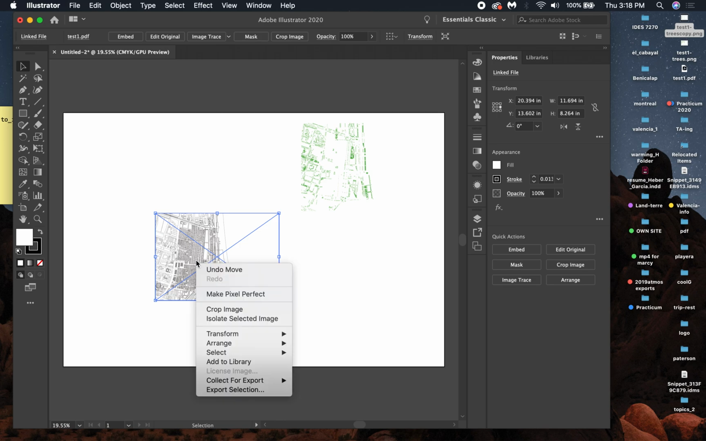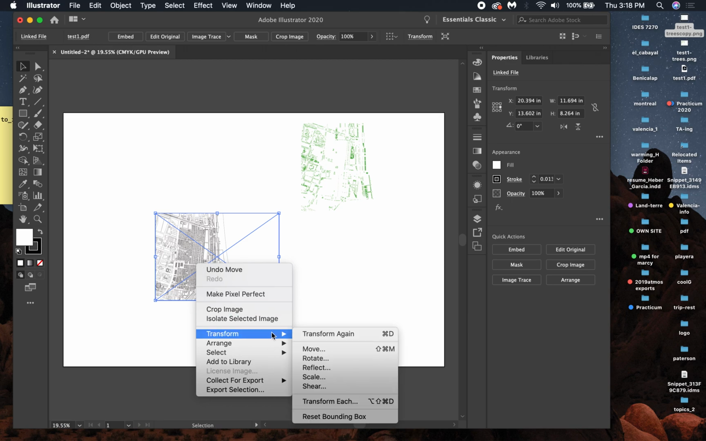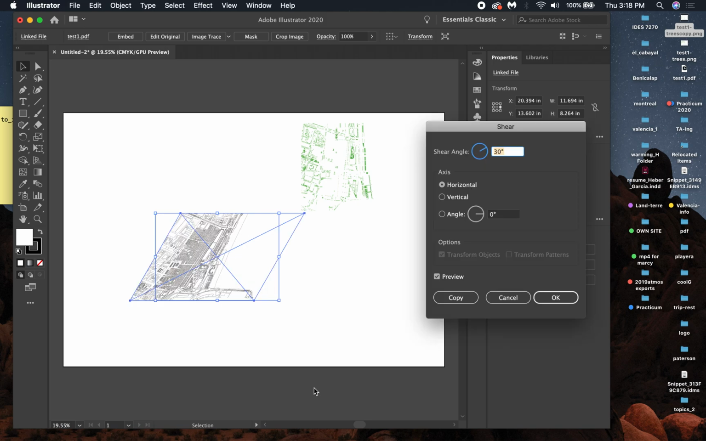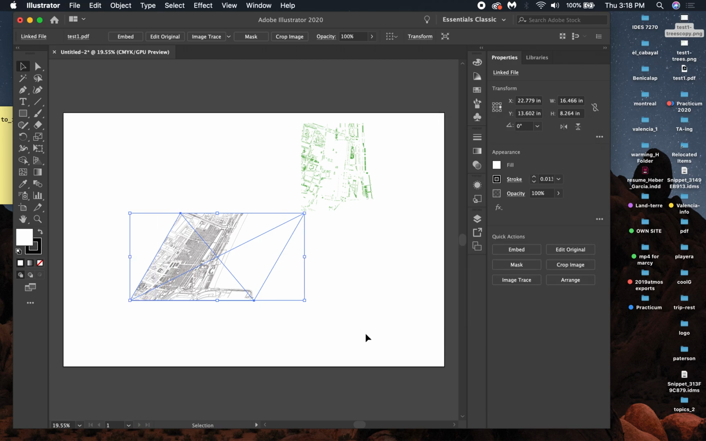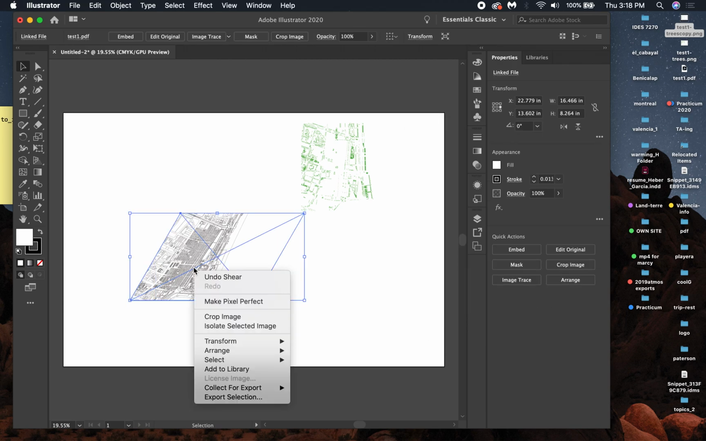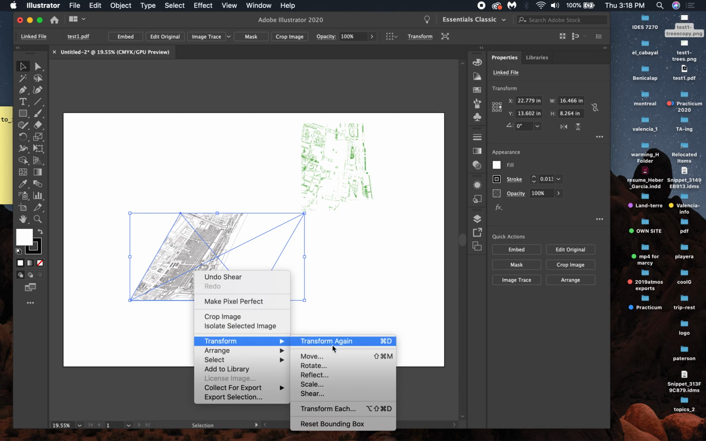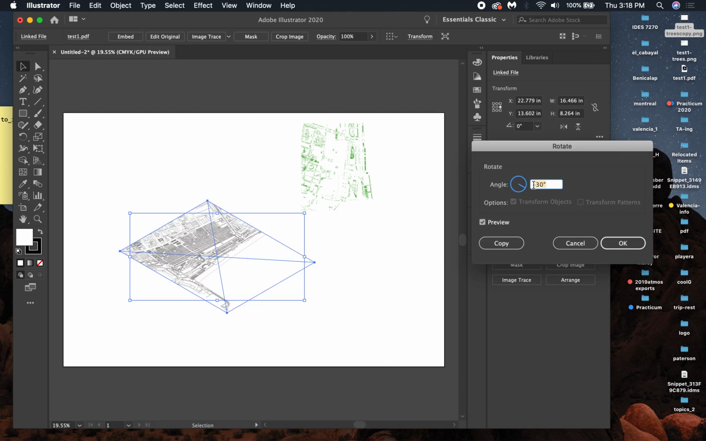After that, I'm going to make it into an ISO. So from here, I'm going to right click, Transform, Shear, and then I'm going to put 30% shear. You can see the preview, and then click OK. And then go back to this again, right click, Transform, Rotate, and I'm going to rotate it minus 30 degrees. So it's going to give me this look. So preview, and then I click OK.